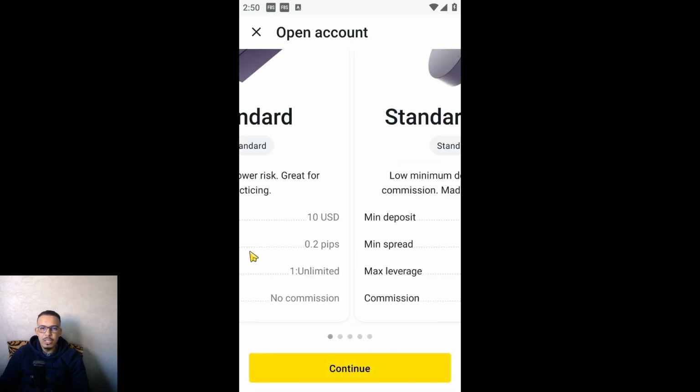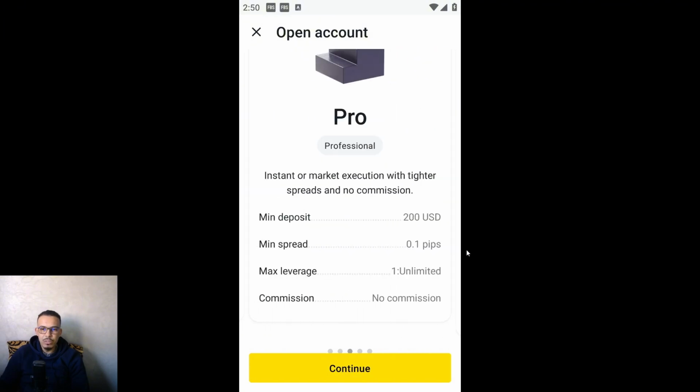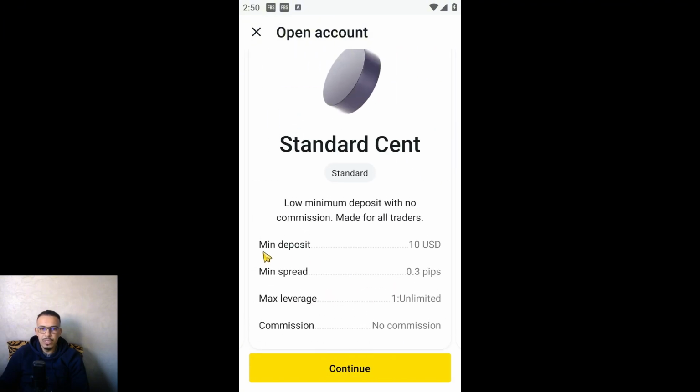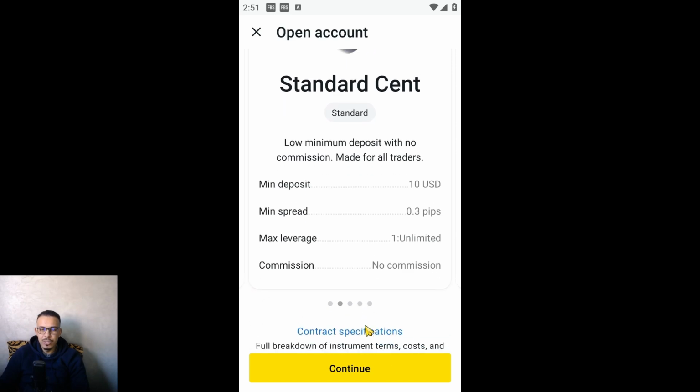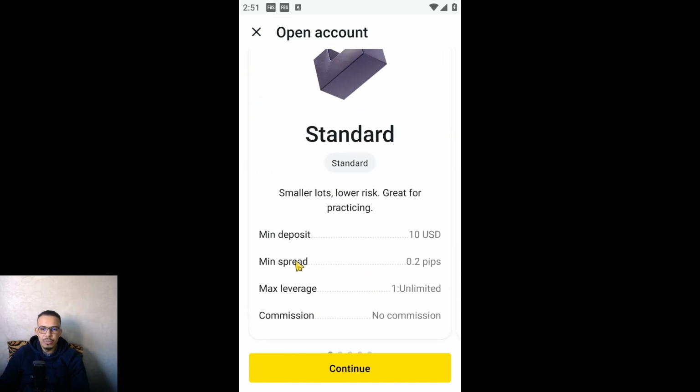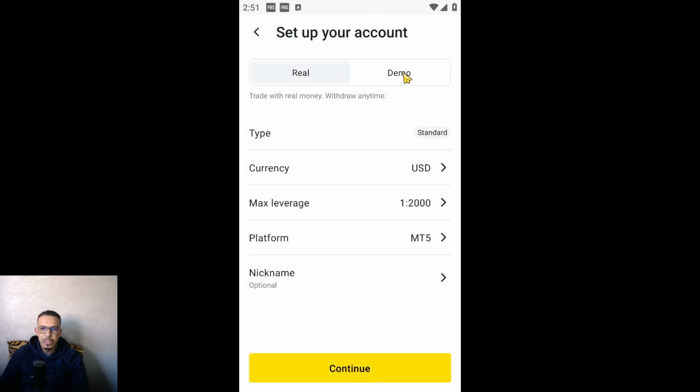Now you have to choose here between the type of accounts you want. As you can see here the minimum deposit, it's $10. The minimum spread 0.3, the max leverage, and the commissions, as you can see here. So I will choose this one, standard. Click on continue. Here, make sure you choose demo.